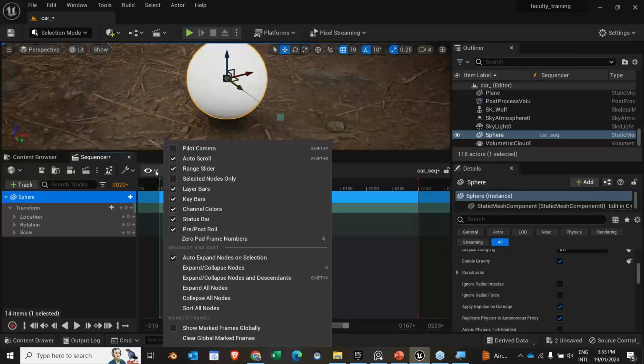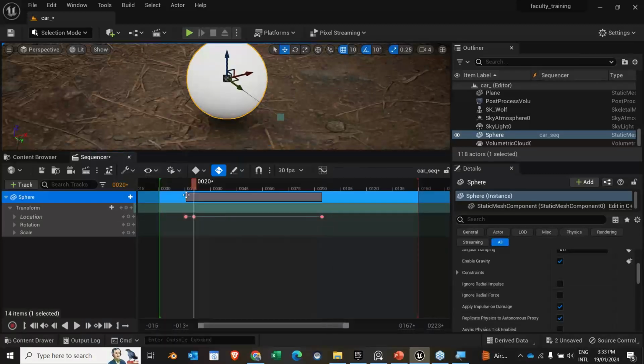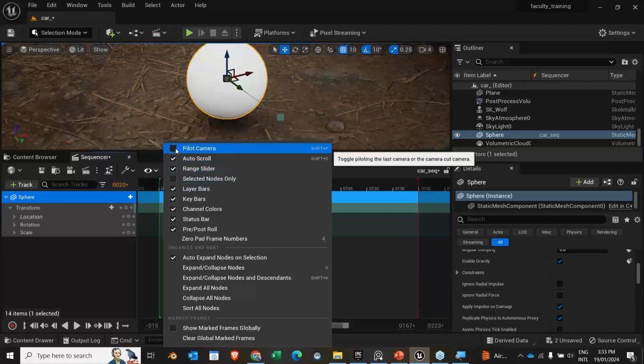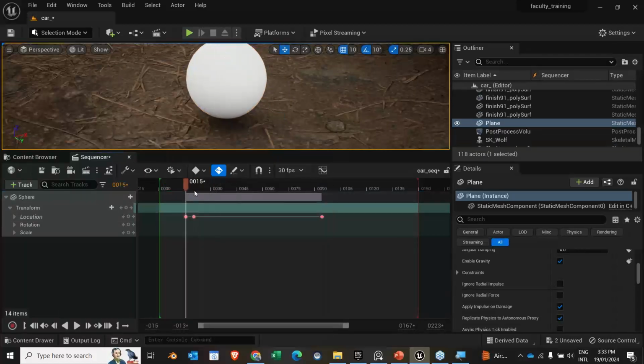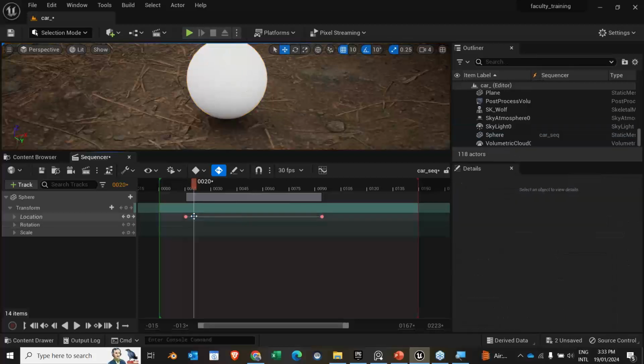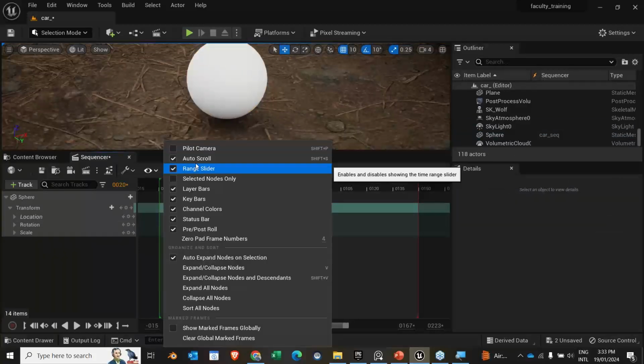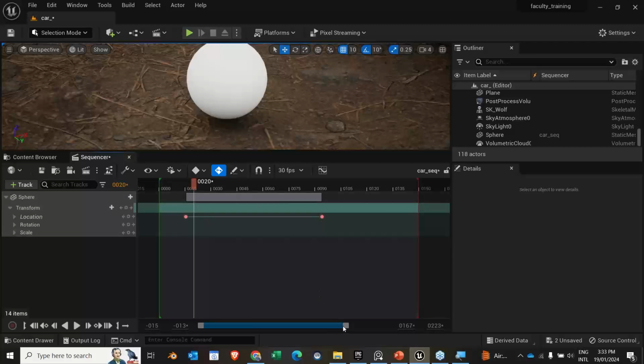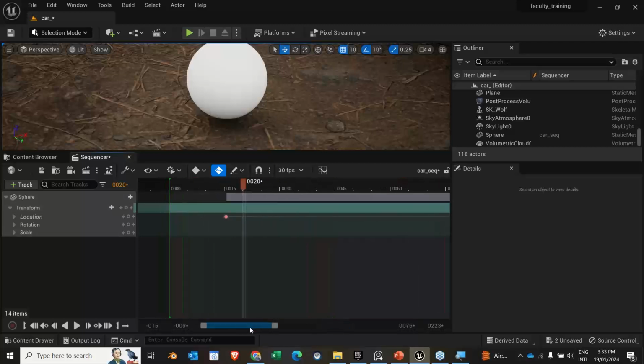So I'll go to my spheres and we have options like pilot to camera, if I want to see that my camera is piloting only that object. I'm just deleting these keyframes. I'll click over here: auto scroll, range slider. Here we can see the range slider. If I simply move it, this is my in and this is my out. This is my start and this is my end.